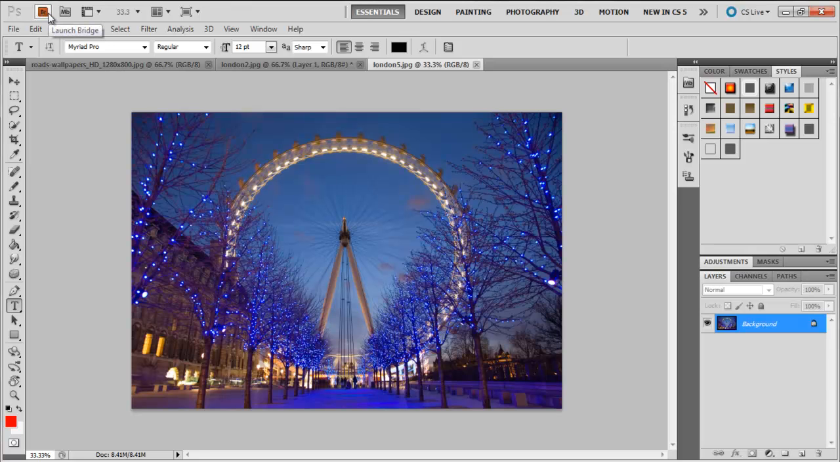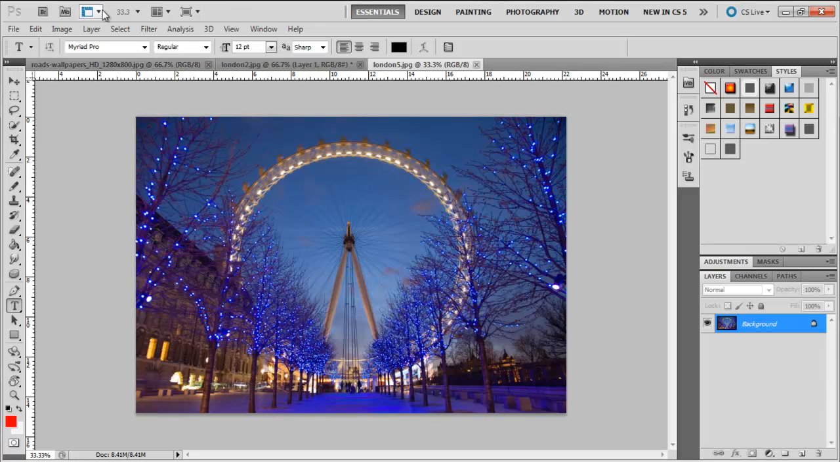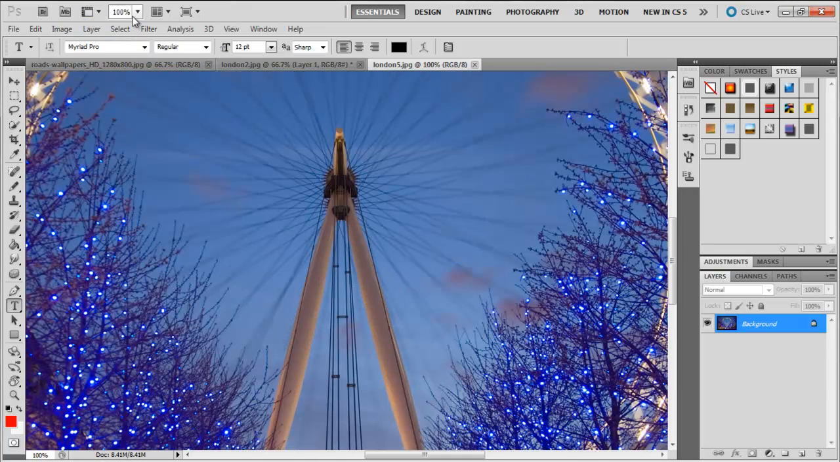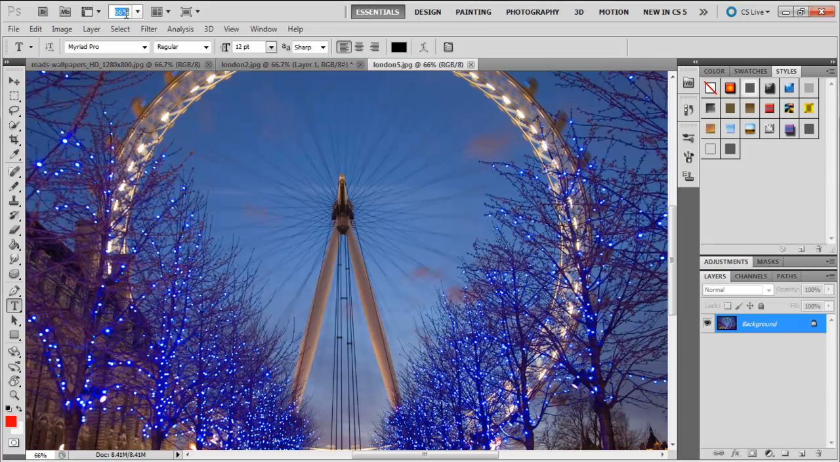Starting from the left is the Launch Bridge button, the Mini Bridge button, an option for showing or hiding the grids, guides, and the rulers. There is this option for zooming in or out with an option of 25, 50, 100, and 200%. You can easily enter any percentage in that and Photoshop will zoom that much for you.